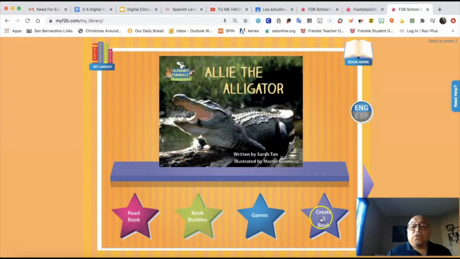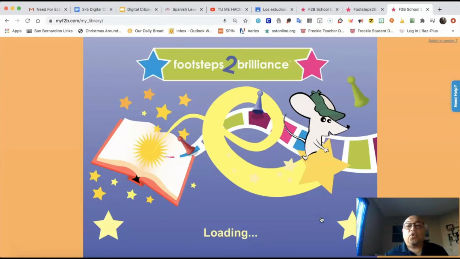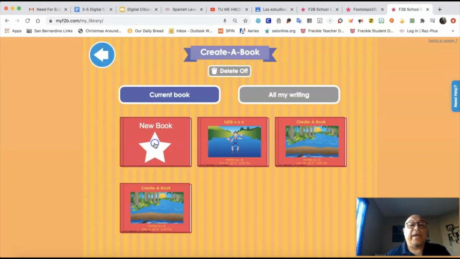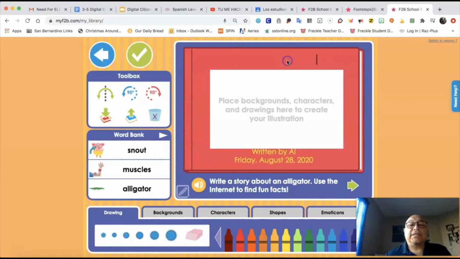Now the part that I like the most is Create a Book. When the students create a book, what they're going to do is they're going to click on here, Create a New Book. They're going to put in the title, Ali the Alligator.